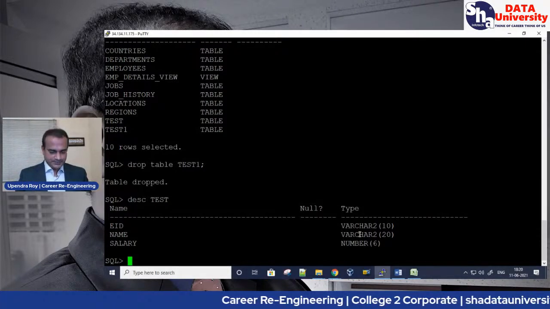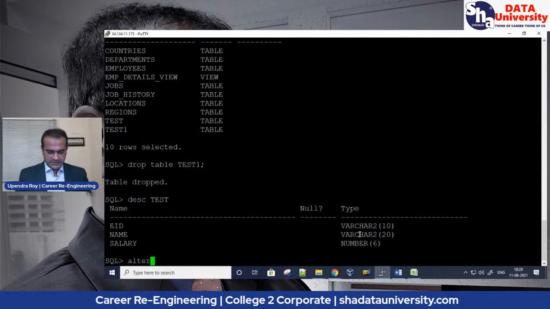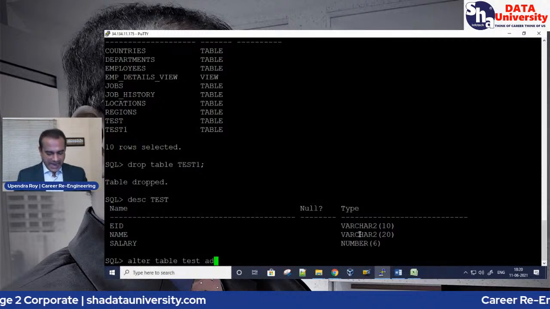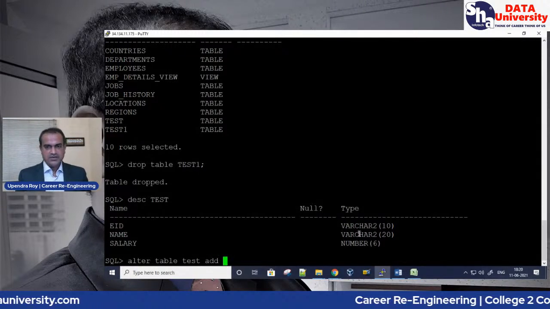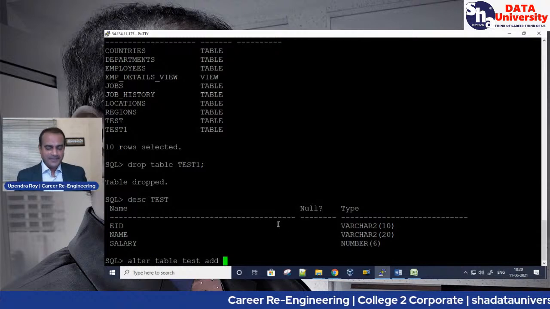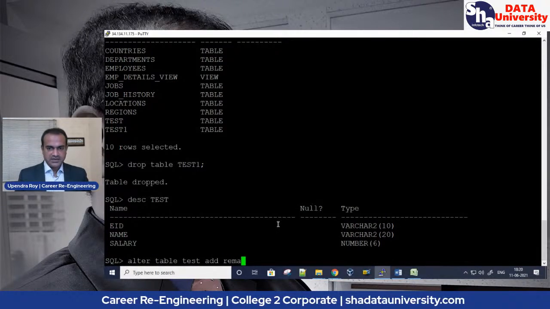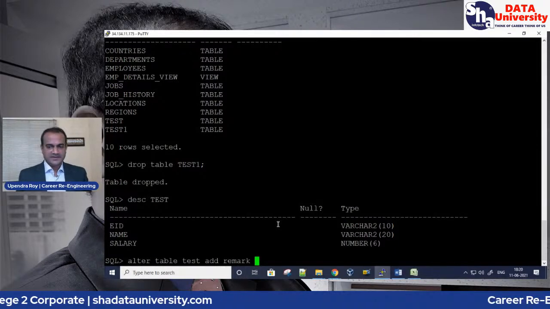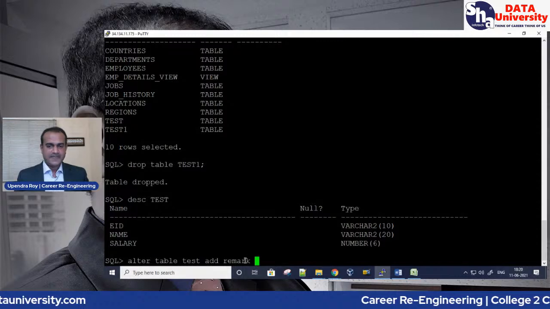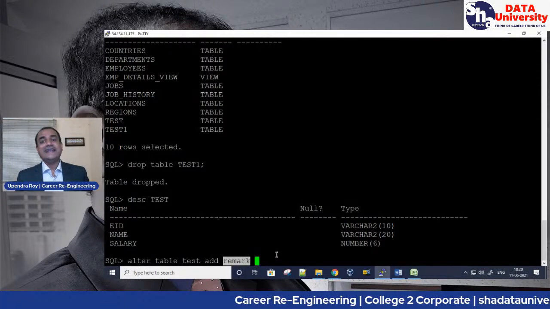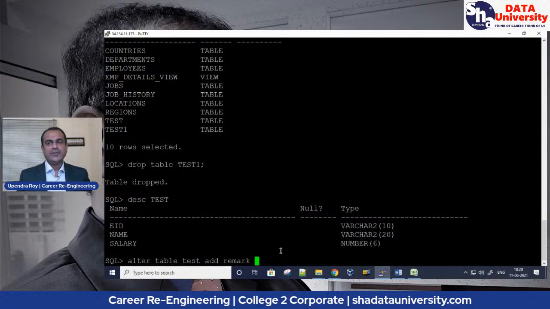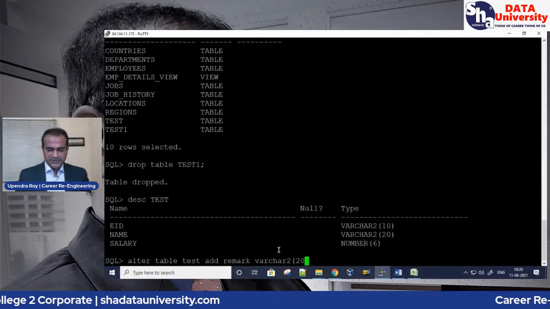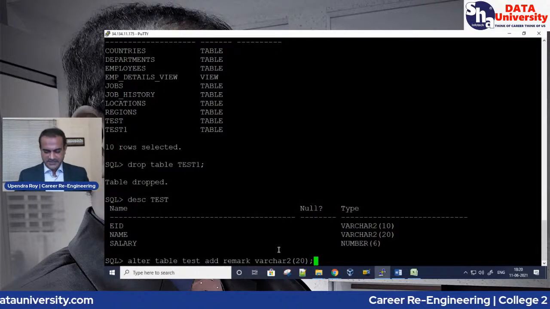Okay, so alter table name, now add, which column do you want to add? You have to give the column name. I'm just giving remark. So alter table name, add column name this. Add column name, what data type? Again, you have to give varchar, maybe 20, maybe more, whatever, depending on the need.